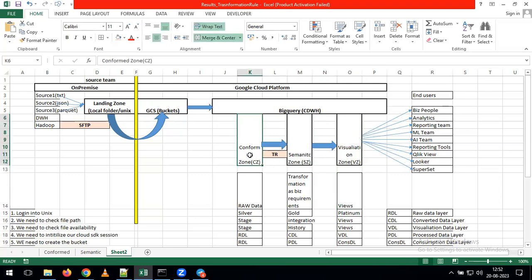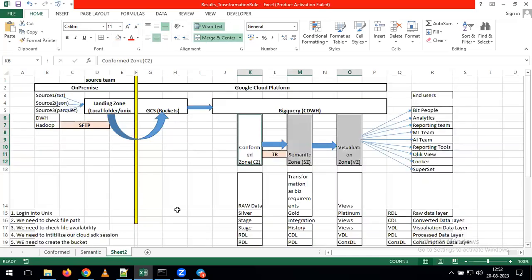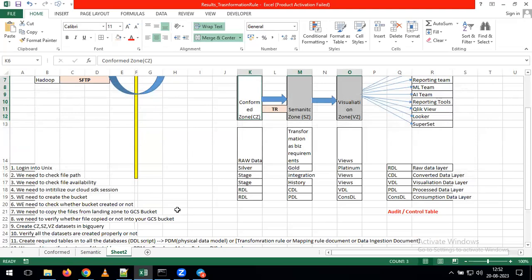Now, coming to the confirm zone, how are we loading the data? Using the load command, you load the data from GCS to the confirm zone. For the semantic zone, we build the SQL query as per the requirement, and using the query we perform the loading operation. After that, we create the views. But before all these operations, we need to create the databases and create the table structure using the document called the transformation rule document. All these are the activities we performed practically in today's session.